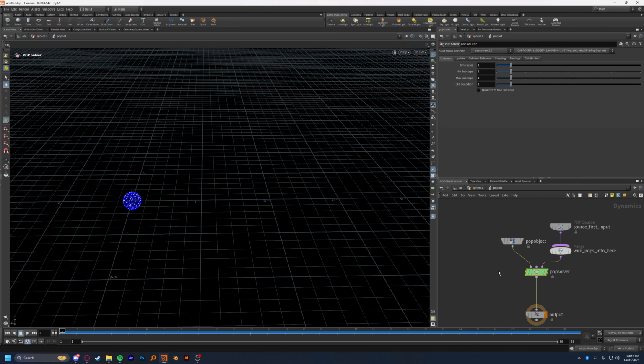So I'm going to go over to the pop solver, and up here we see the min substeps and max substeps are on 1. I'm going to go ahead and put those up to 5 each, and press play, and it should still be pretty quick. Yeah, very quick. And now you can see we have a considerably smoother emission compared to when they were on 1 and it was just barely catching up with the ball.